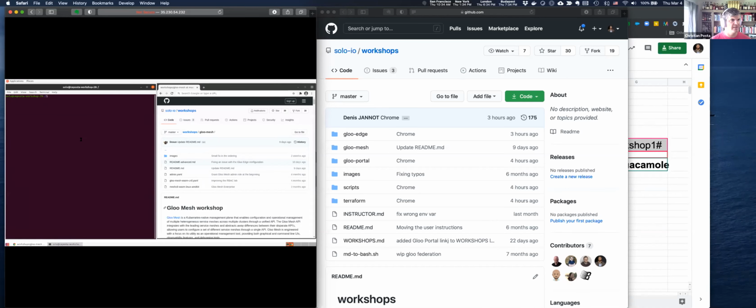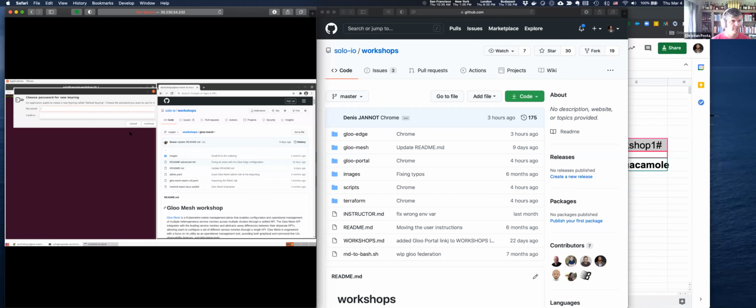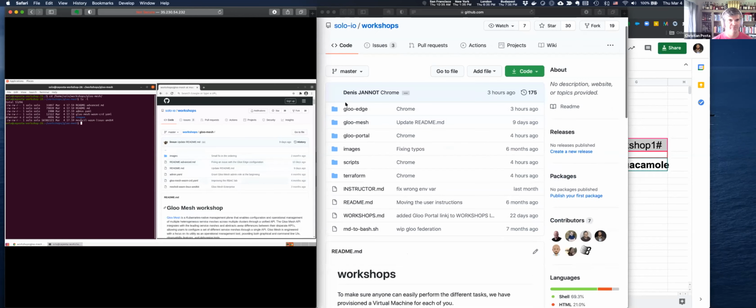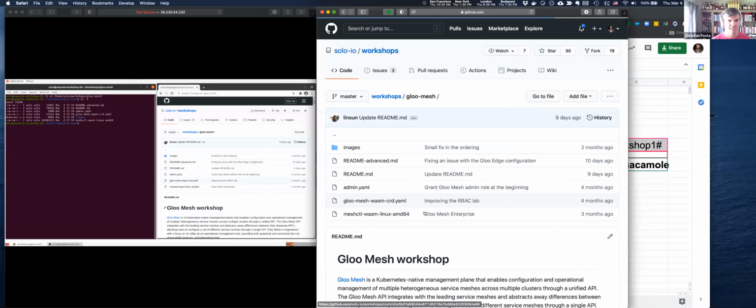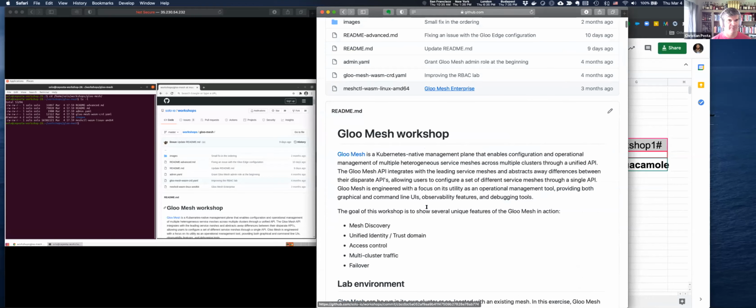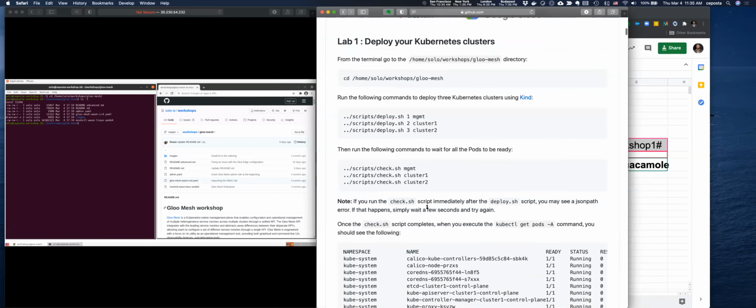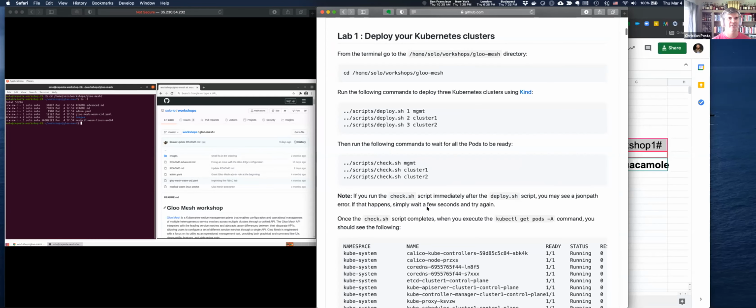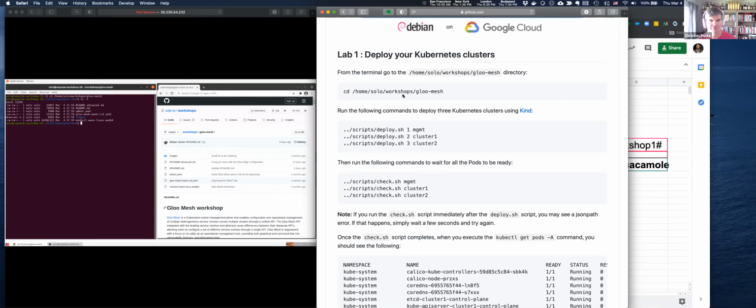And let's just go here, and then go to cd /home/solo/workshops/GlooMesh. Chrome might ask you some questions. So now we should be in the starting position to be able to do the labs. Starting with lab 1. Let's all do lab 1. All it's going to do is set up 3 Kubernetes clusters using kind.